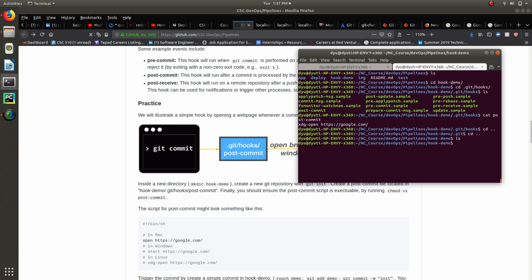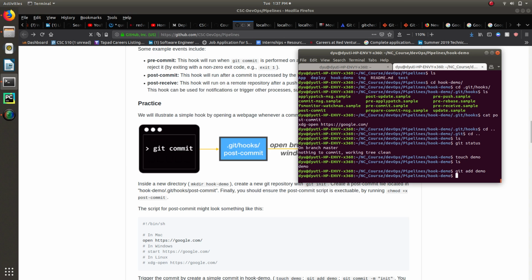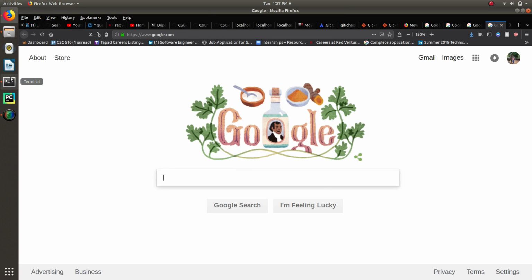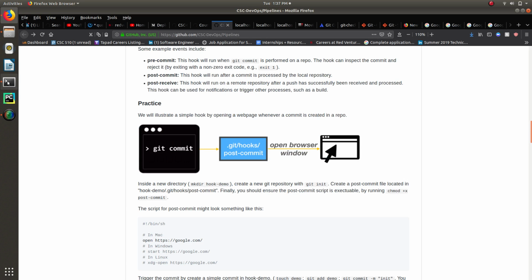So let's see how this is working. First, we see that there is nothing we can commit, so we will create a simple demo file and we will add this locally. And doing this, we see google.com opening up, and thus our post commit is working rightly.